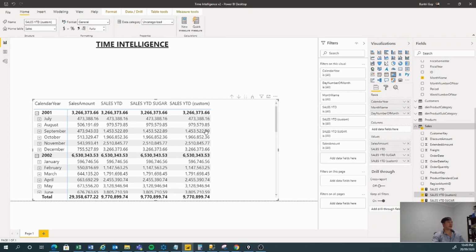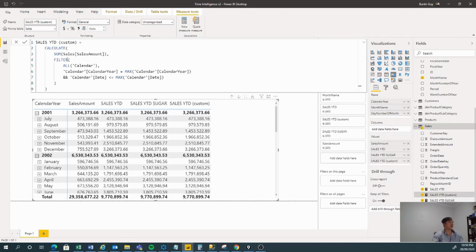So what I'm trying to tell you is that this custom function is basically the same as the time intelligence function. It creates a filter and removes all the filter context. The old filter context is removed, and this is your filter context now. If I'm in the row July, my filter context is 2001, and my calendar day would be whatever that row is, so that would be July 31st, 2001.